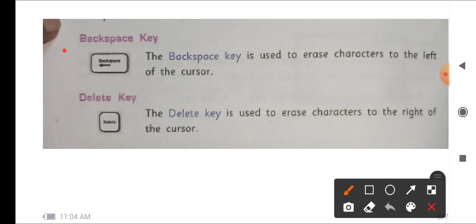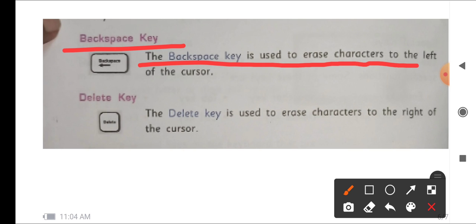Next key is the backspace key. The backspace key is used to erase characters to the left of the cursor. Okay, when you use the backspace key, what will happen? The backspace is used as an eraser. You all know what an eraser is, isn't it? So whenever you press the backspace key, it will erase the character which is towards the left hand side of the cursor.